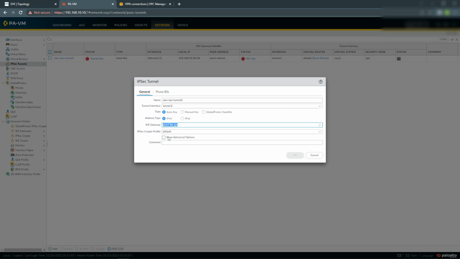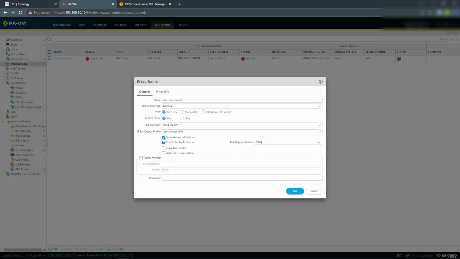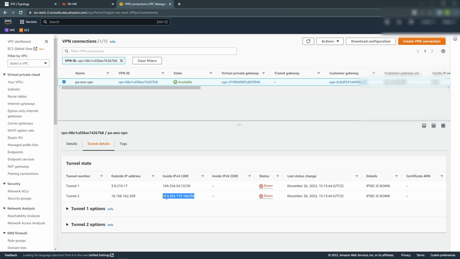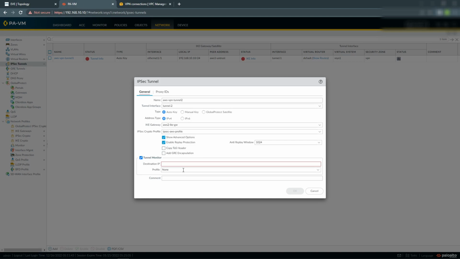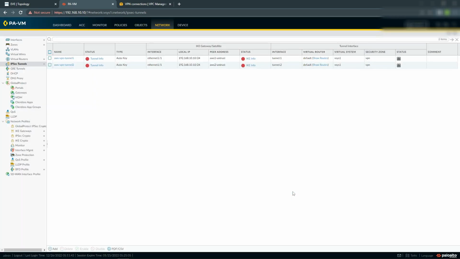IKE gateway, we're using AWS IKE gateway 2. Crypto profile, AWS profile, advanced option, tunnel monitoring. Again, here we can choose the destination, this is going to be 165. So we have our tunnels ready.